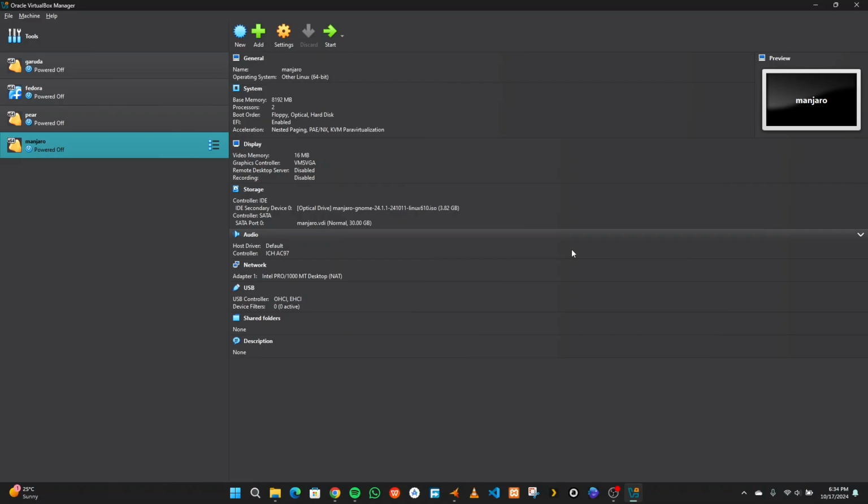Now, I'm going to start Manjaro, the Gnome. Here, as you can see, I have other virtual instances for Pear OS, which is a Linux distribution from Ubuntu, Fedora, which is also a Linux distribution on its own, currently being used as security, and Garuda Linux as an Arch Linux distribution, but for gaming. So this is also an Arch Linux distribution that we're going to be checking out today.